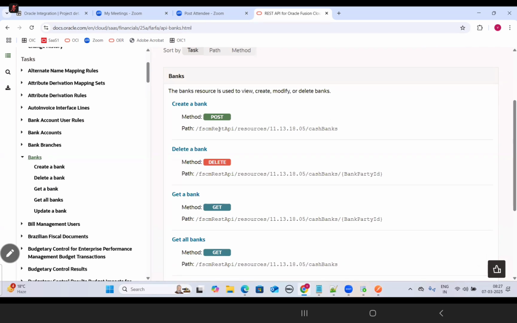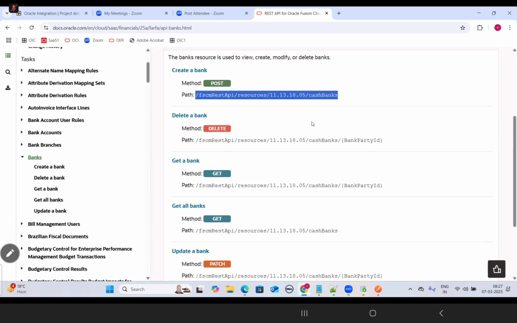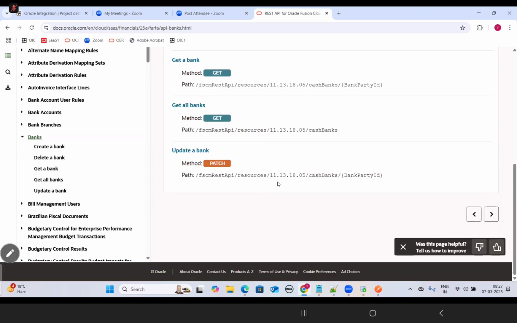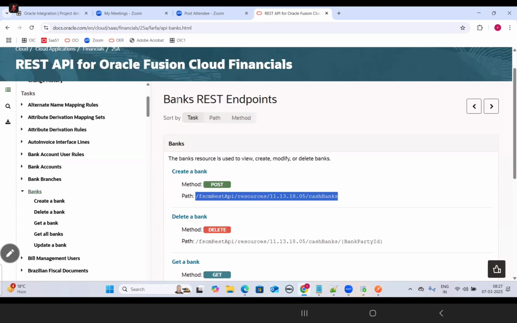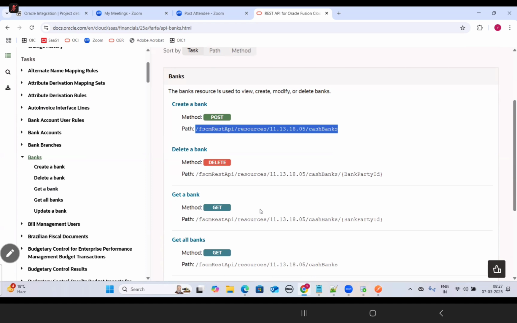So here all the path is the same, right? For every REST endpoint, the path is the same, right? But only thing is for delete, you need to pass a parameter. For get a bank, we need to pass a parameter. So you only need to change the method name, right? Method name is different, and the remaining everything is the same. So that means one business object, we can have multiple REST endpoints.